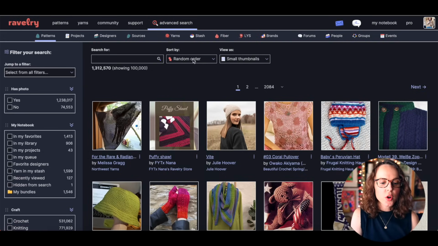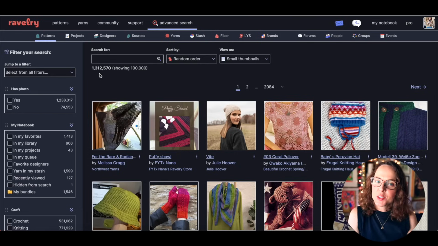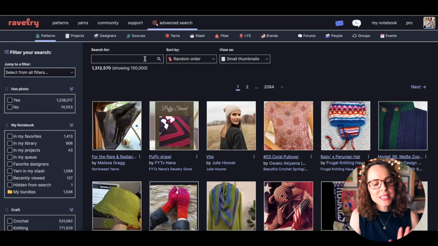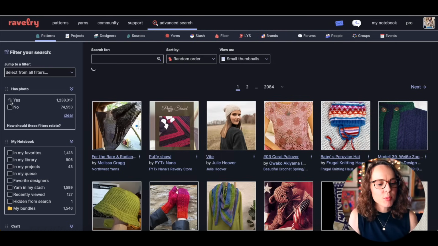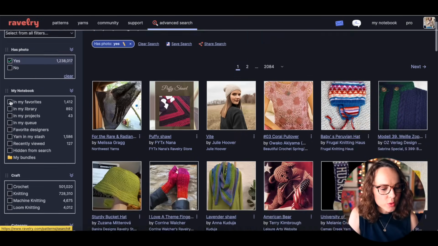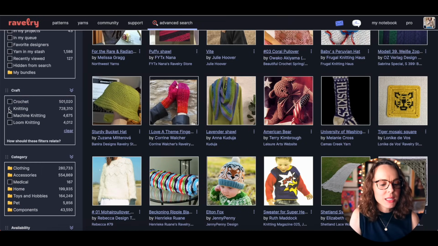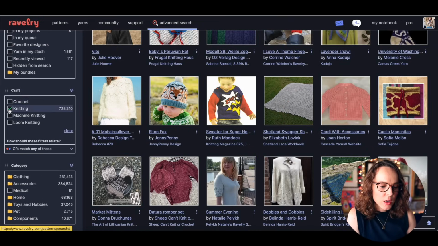So we have random order, and this is showing us 1.3 million results. Okay. And that's why we have the random number generator. So instead of typing a word in here this time, the last couple of times I typed a word in, I'm just going to leave it blank. But I do want to come over here to the left column and put in a couple of filters. I want to filter this by items, projects, patterns that have photos. And then I want to go down here, and this time today, I'm going to narrow this down into knitting. Okay. We're going to just focus on knitting for today.